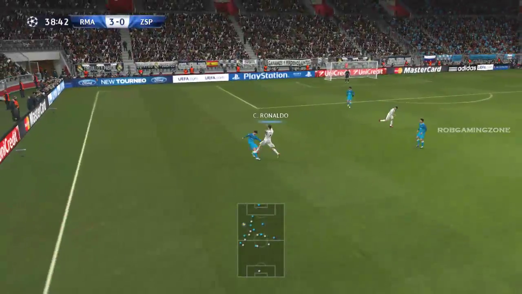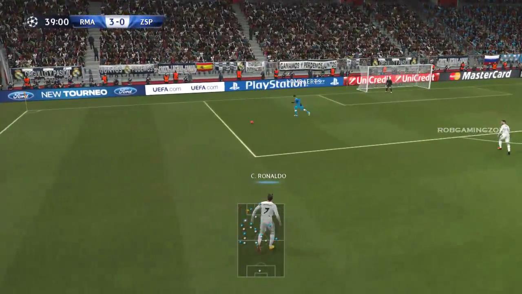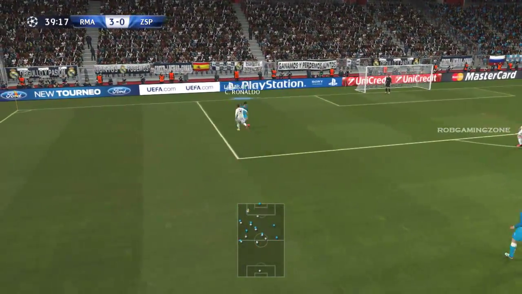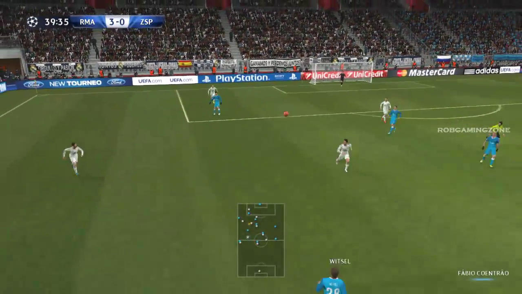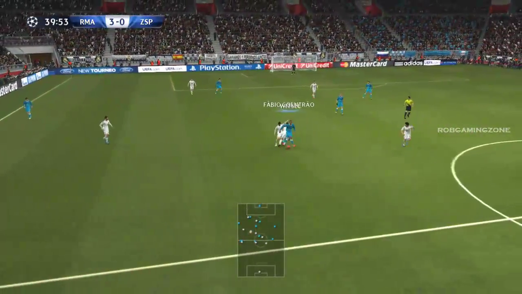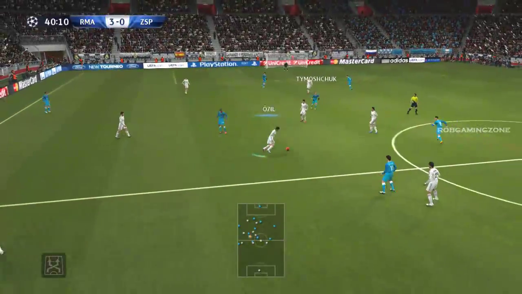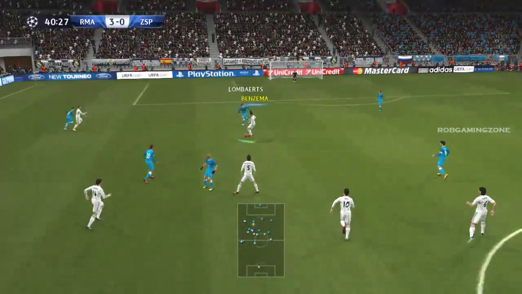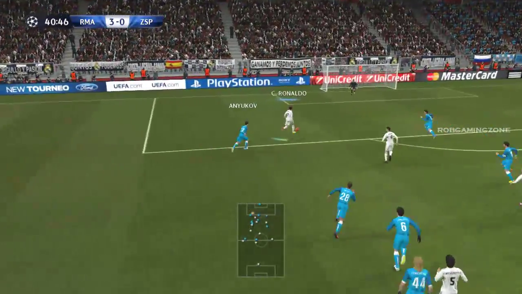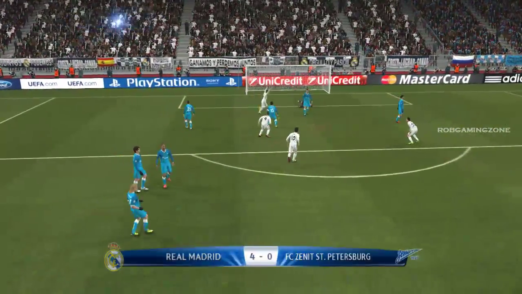Again Ronaldo delivers the ball to the opposing team. Again, Ronaldo is attacking the player, Witzel, but he could not tackle the ball. Now the opposite players are having the ball. He moves to Benzema. Now Ronaldo, another Ronaldo chance, and he kicks, and it is a goal.